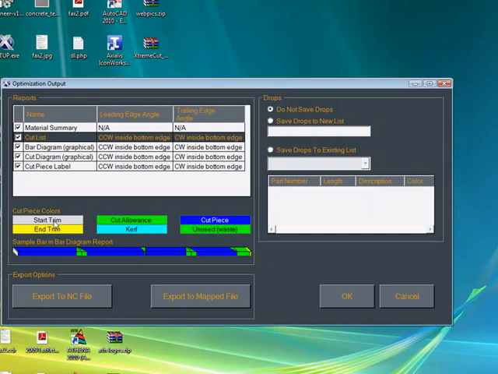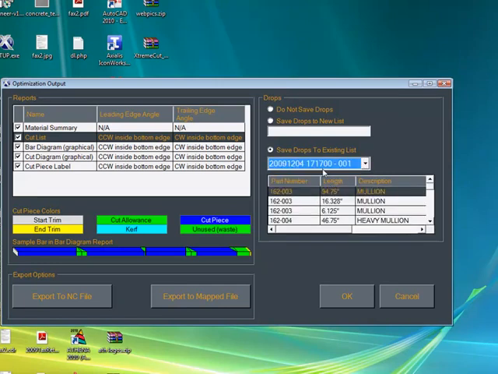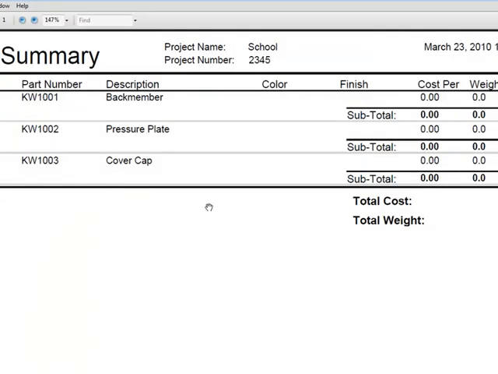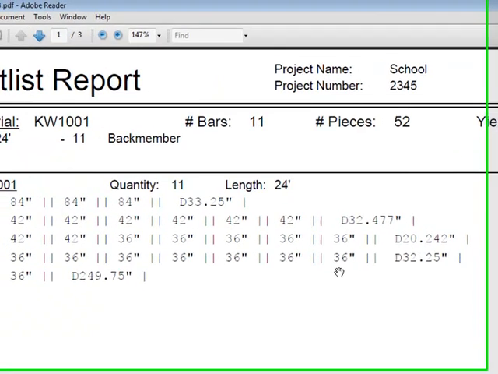The other thing we can do is change our colors, how they display. We can export our NC files or export another map CSV that's optimized to go right to your saw. And we can save our drops to a new list or to an existing list. Notice there's an existing list that I showed you in the beginning. We could save all our drops to that, so we kind of have a rolling inventory of all of our drops. Once we're done setting that up, we just hit OK. And out pops all of our reports.